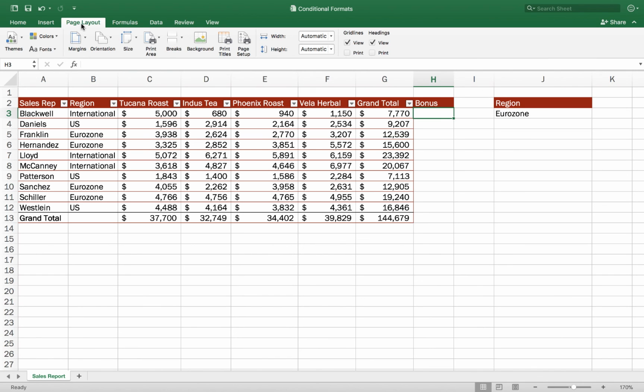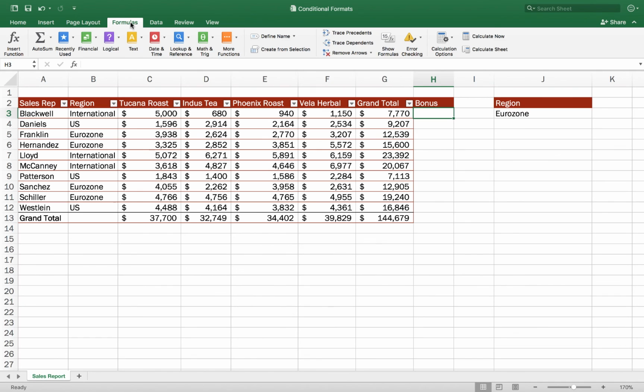So let's go to the Formulas tab. On the Formulas tab, there's this cool feature called the function library that organizes all the hundreds of functions available in Excel by category. I want to do some logical analysis, so I'm going to click on where it says Logical. Yeah, Mika.